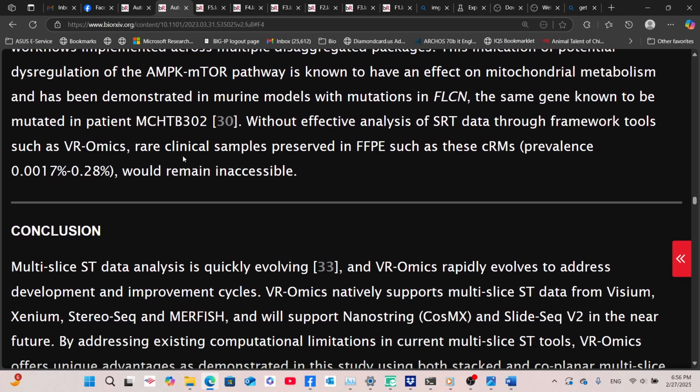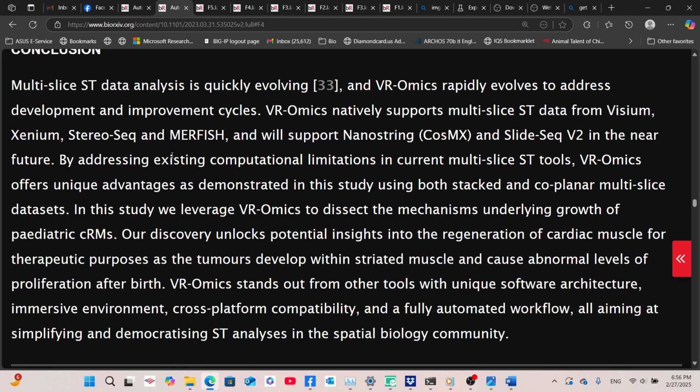Conclusion. Multi-slice ST data analysis is quickly evolving, and VR-Omics rapidly evolves to address development and improvement cycles. VR-Omics natively supports multi-slice ST data from Visium, Xenium, Stereo-seq, and MERFISH, and will support NanoString, CosMx, and Slide-seq v2 in the near future. By addressing existing computational limitations in current multi-slice ST tools, VR-Omics offers unique advantages as demonstrated in this study using both stacked and coplanar multi-slice datasets.